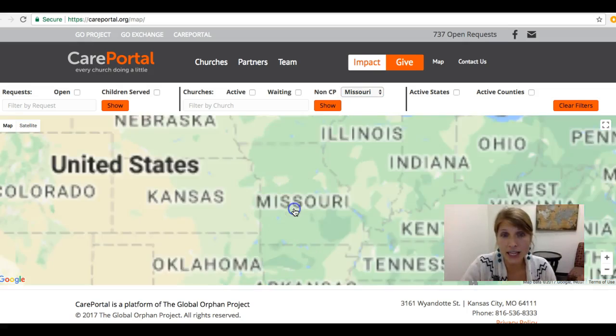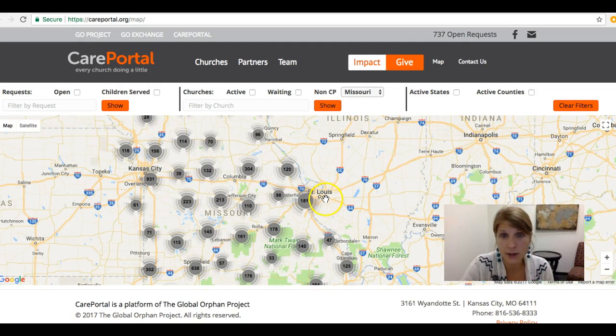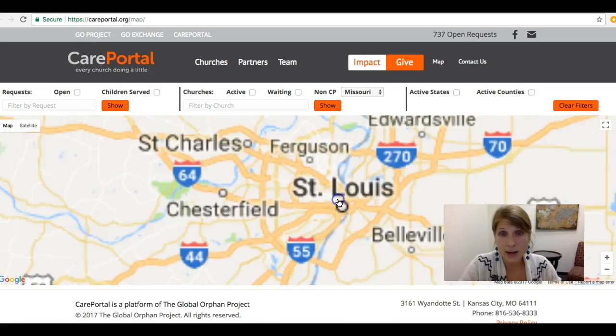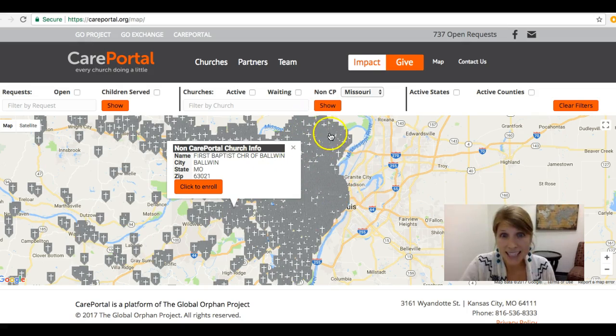If you click on that, it'll take you in deeper to different pockets of where these churches are at. You can keep clicking closer and closer. So we're getting closer to the heart of St. Louis City, and we're getting down deep. And as we keep clicking, you're going to start to see it populate with a lot of these gray crosses that show you just how many churches there are.